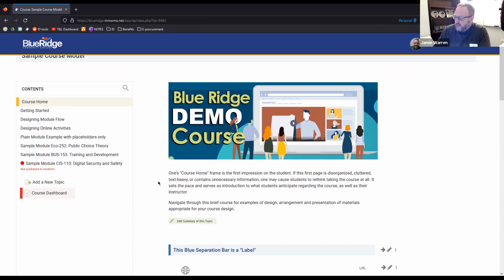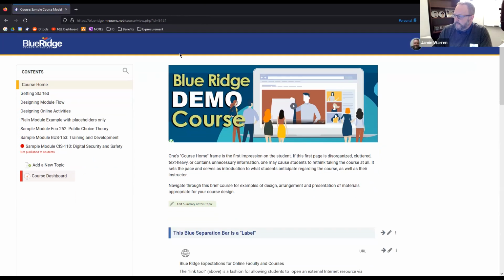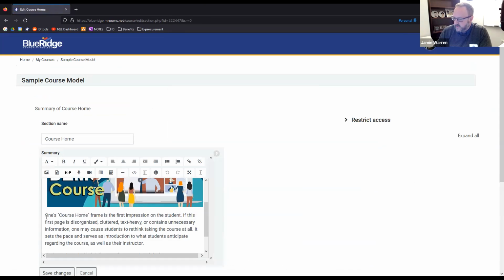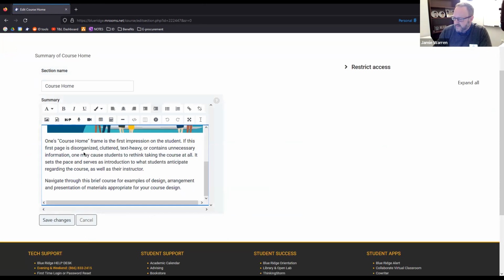As far as the module itself, you see the orange bar here. That's the course home. That indicates which module we are in. You can add all the stuff that's above this. Edit summary is where you can edit. You can add an image, you can create a description of it, and you can save changes. If you look over here at restrict statuses, I'll get into that just a little bit. That's kind of a neat feature.